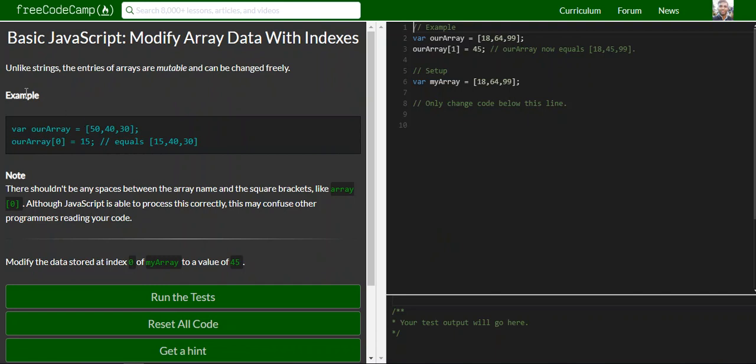You did pretty well, guys. So modify array data with indexes. So we're going to modify the array data using indexes. Unlike strings, the entries of arrays are mutable and can be changed freely. Okay, so the entries of arrays are mutable and can be changed.